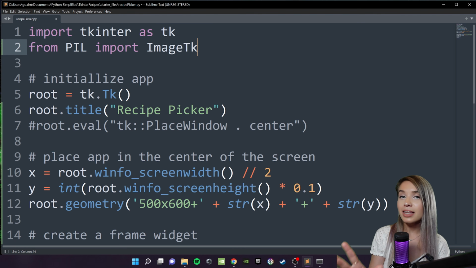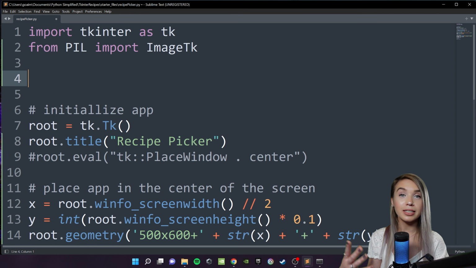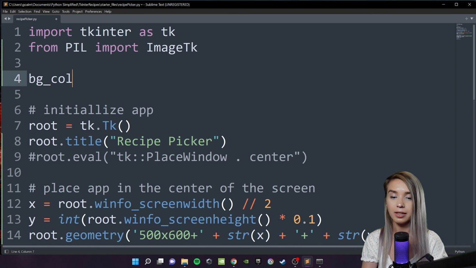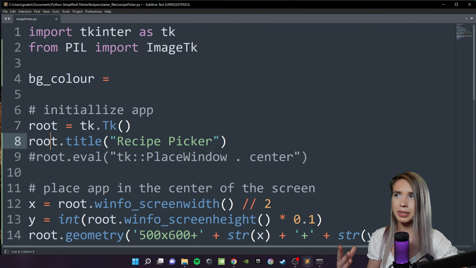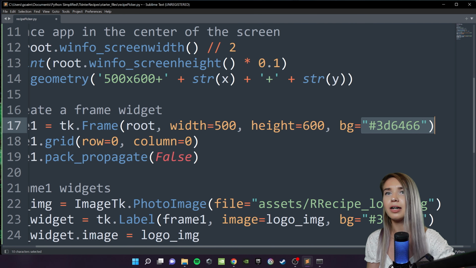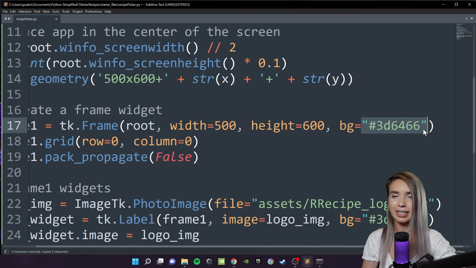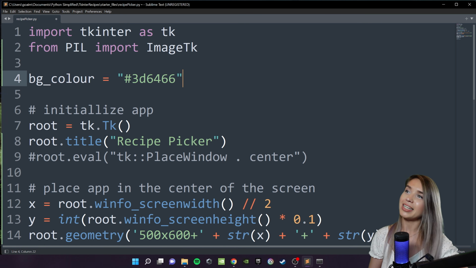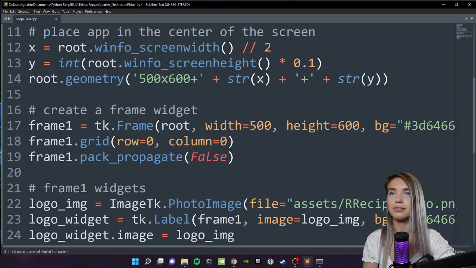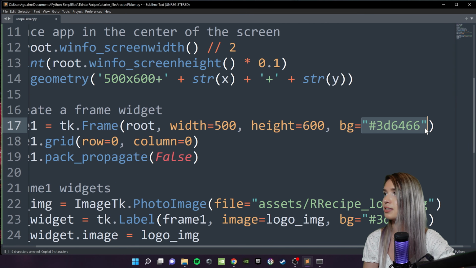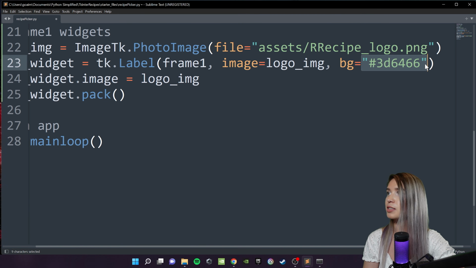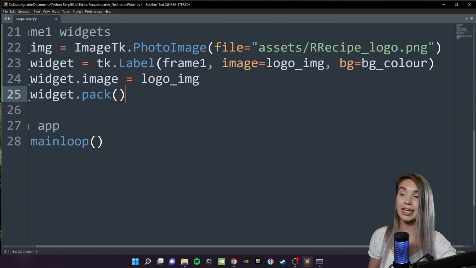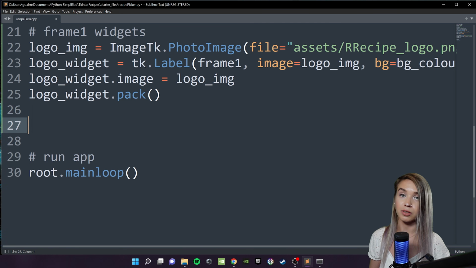So first, let's store our background color in a special variable called bgColor. That's because we are about to repeat this background color multiple times across our application, and it's not an easy string to remember, okay? So let's just assign it. Now we will replace every instance of 3D6466 with bgColor. We'll do this in both places. Beautiful. And now we can move on with our instructions widget.